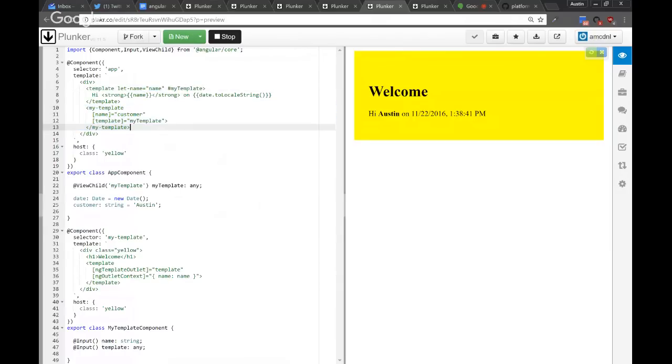You can use this let keyword here, and you can actually bring in a context from the my template directive, the host directive that's going to be projecting this. So I've got a template here where I want to get the name reference, and then I'm going to say hi, strong name, and then I'm going to say the date.